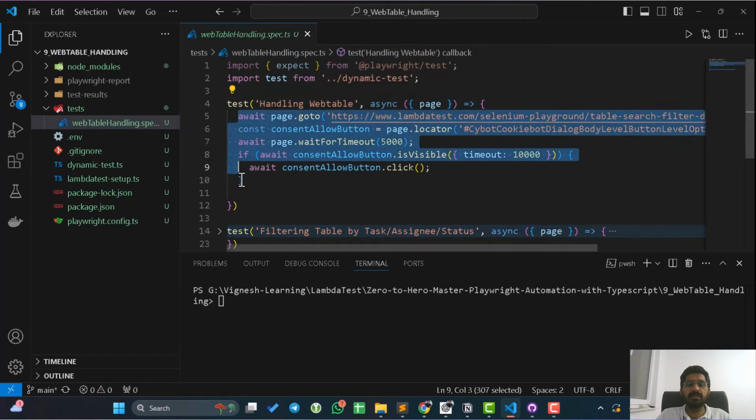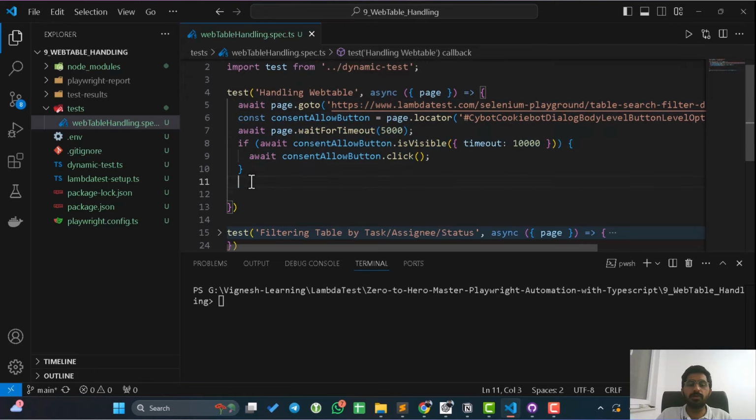Here I have written the same code I write in all the previous videos: the first line goes to the website, and from the second line onwards handles the consent pop-up block. These are the standard lines I write as part of all the videos.